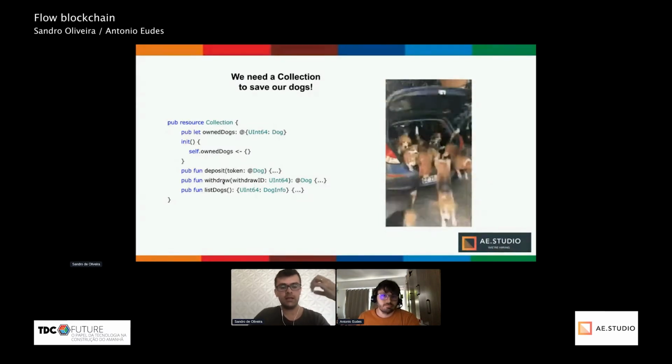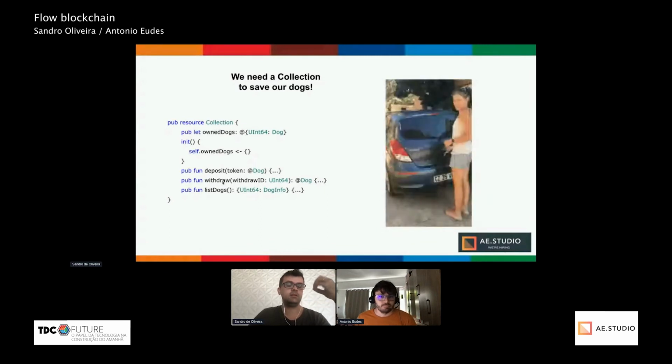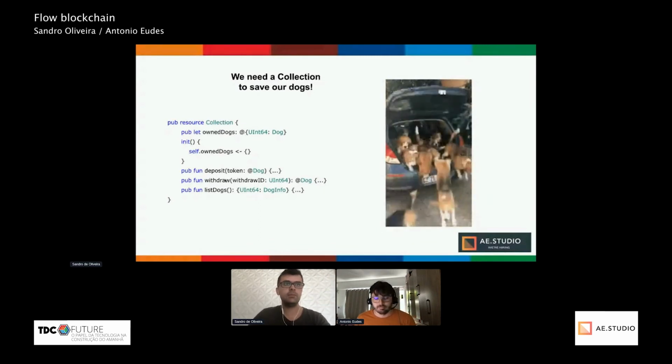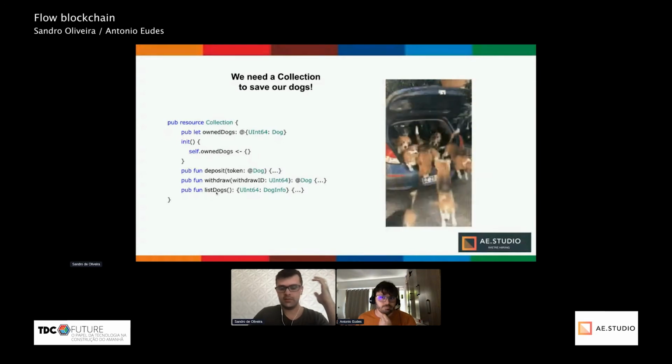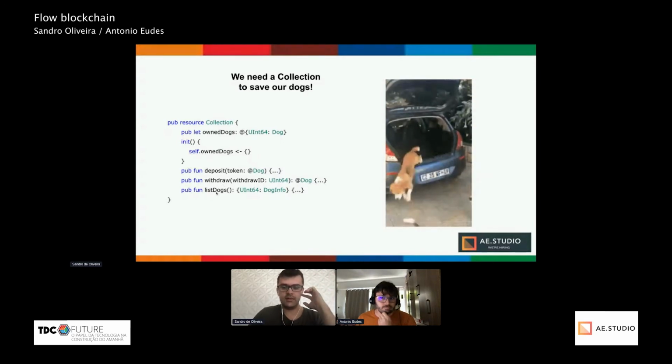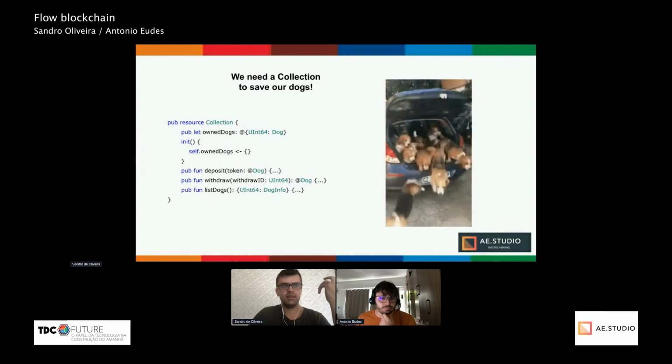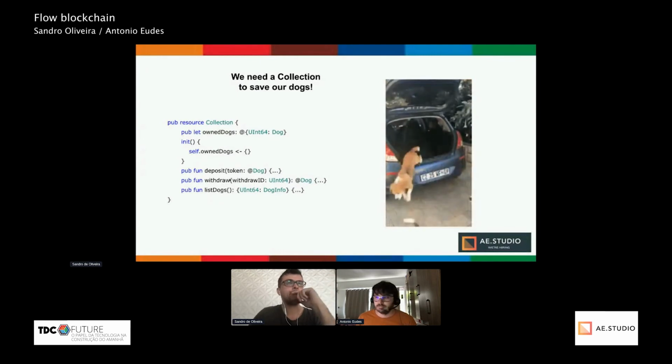Or withdraw, I could remove the dog from my collection and donate it to someone. And someone can list my dogs, right? I have just a list of dogs. Maybe someone wants to see the dogs I have, so they can just use this list dogs here.